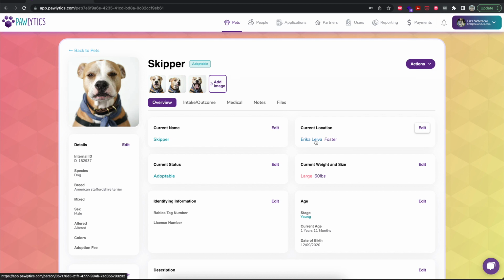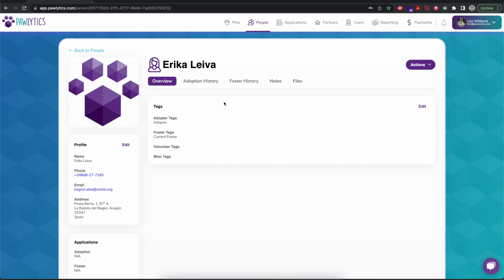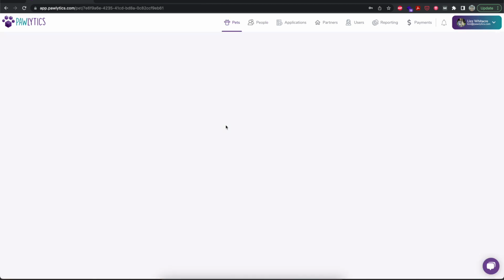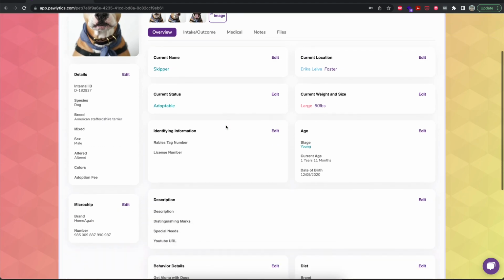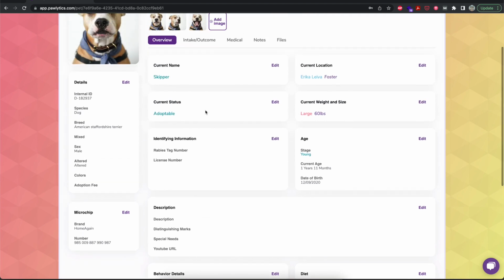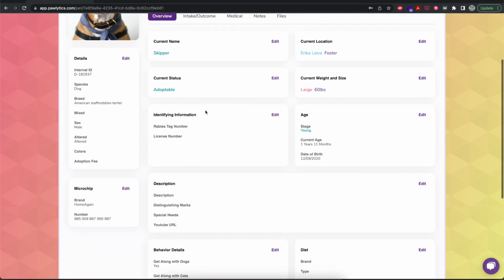And if I click on Erica, it will actually take me to Erica's person profile. So now I can see Erica is indeed fostering Skipper. We'll go back to Skipper's file here, just so I can see more information, and I can update description information in here as well.